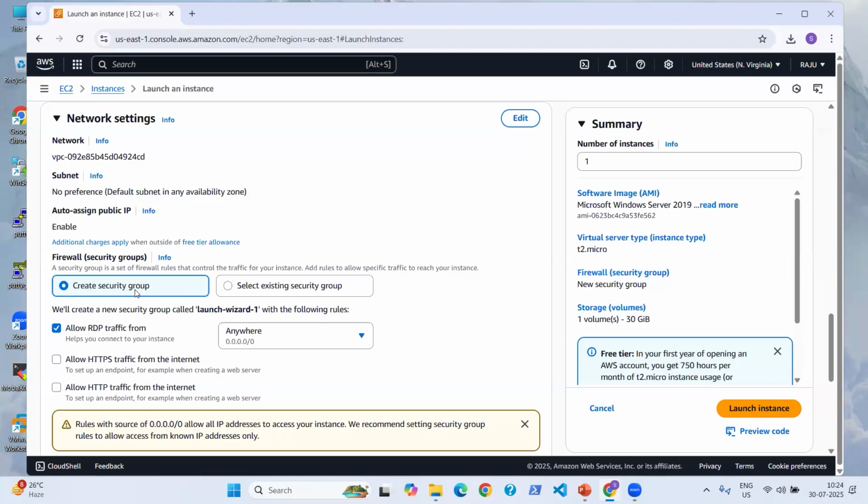Now see, in the create security group, by default the security group name is launch wizard 1, but don't write like these options. But now in the security group, which port is allowed? Just now I told you about RDP. RDP is the Remote Desktop Protocol. I mean the system will allow the RDP protocol. Got my point? So just select allow RDP traffic.